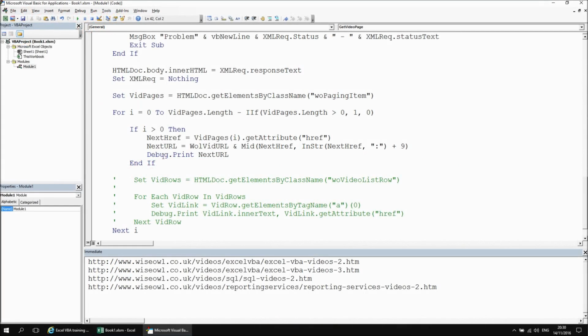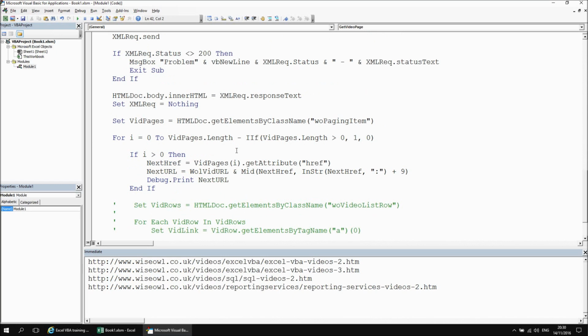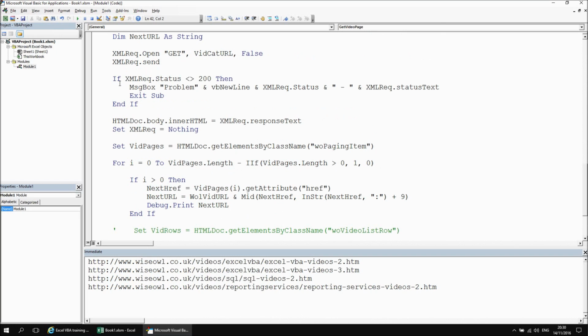Now of course just printing the URL isn't particularly useful. What we want to do next is take that URL and send a request, an HTTP request, and get access to an HTML document so that we can process all the video rows on that page. So to do that, again, we can just essentially copy and paste from the existing subroutine. So let's get everything from xmlrec.open.